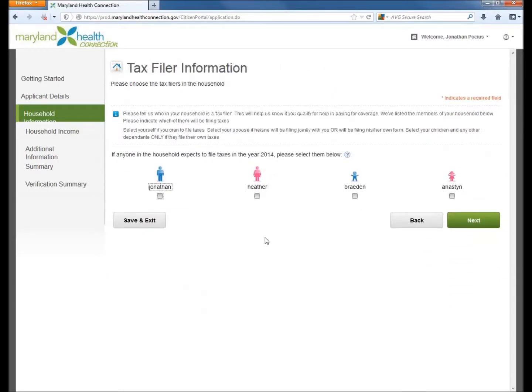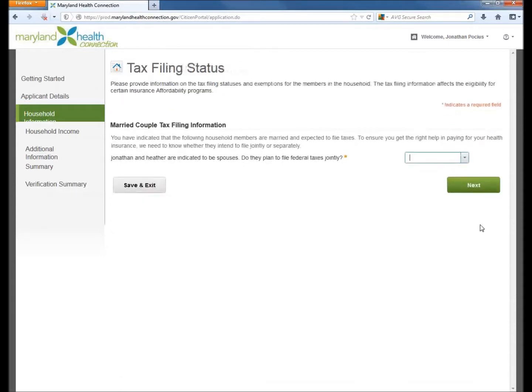This next portion of the application process will determine if you are eligible for any subsidized premiums. Select the family members that will be filing tax returns. This will be you and your spouse. If any of your dependents have to file a return, select them as well.